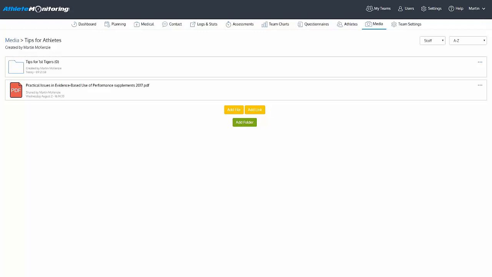To navigate away from a folder, you can see your path here. The black text where it says Tips for Athletes is the folder we're in, and Media is the link back to the main media sharing screen.